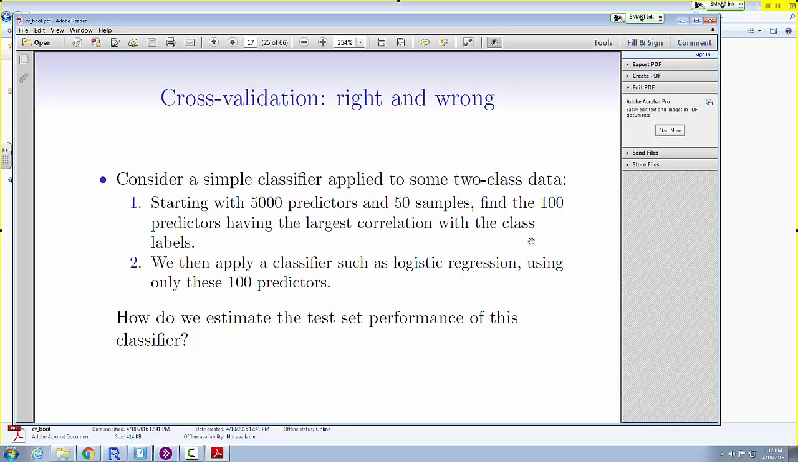We could compute a correlation, say, between gene 1 and that number, and a correlation between gene 2 and that number. If a gene is highly correlated with that number, it is informative. I can predict that number with this gene. So we might, for example, go find the 100 features that have the highest correlation with the response.